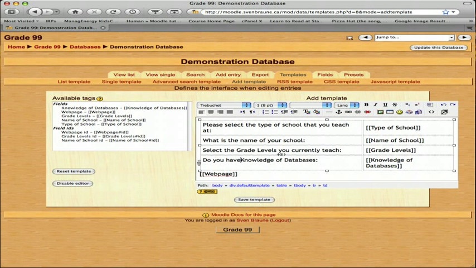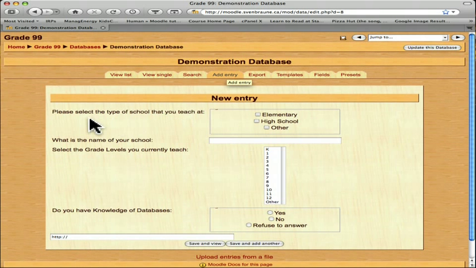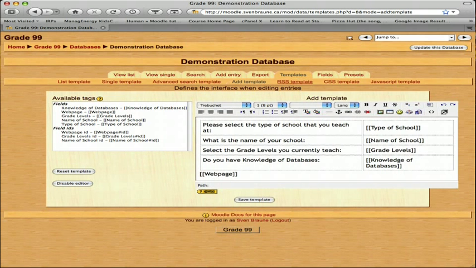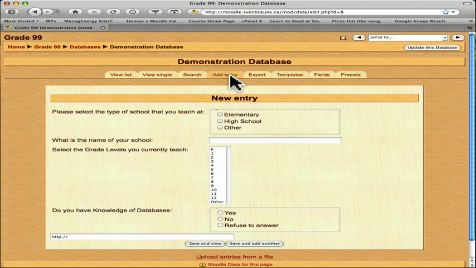Do you have knowledge of databases? If you click Save Template, right now we were in the add, and if you click Add Entry, this maybe looks a little nicer. Please select the type of school you teach at. I'm teaching at an elementary or a high school. Another thing that we can do is align this to the left, and if we click Save Template and click back to the add entry, you can see this is all nicely aligned. I think it's much better than it was before.